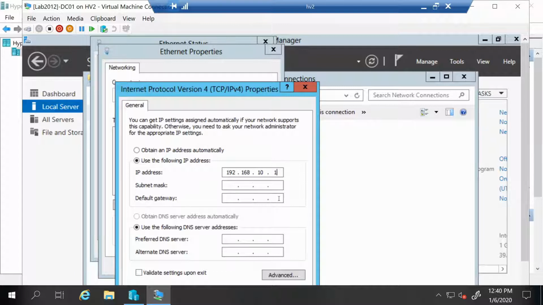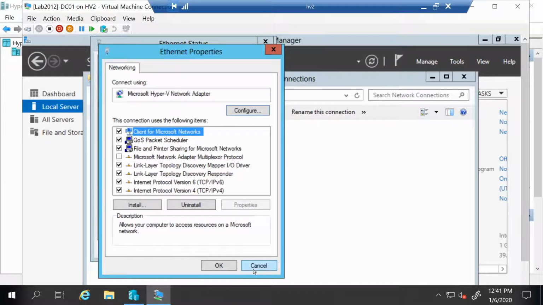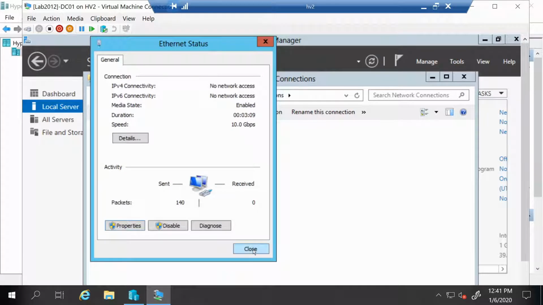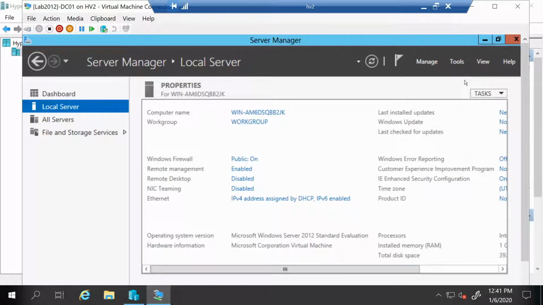192.168.10.1. Subnet mask is correct. For the default gateway I will use the IP that I have on my router. And for now DNS is not important because this will be the first domain controller. The important thing was the IP address. Okay. So this is also done.